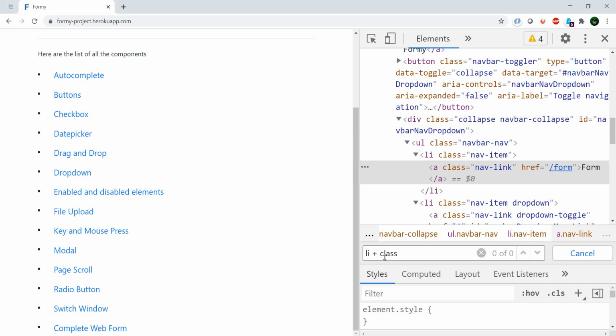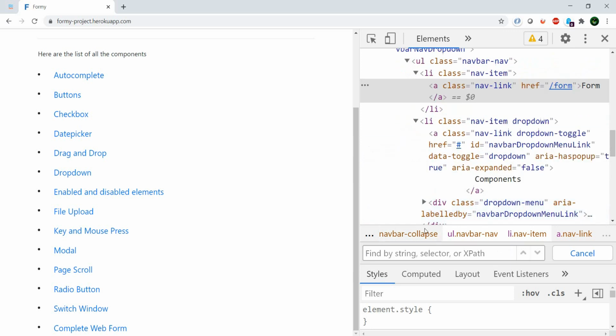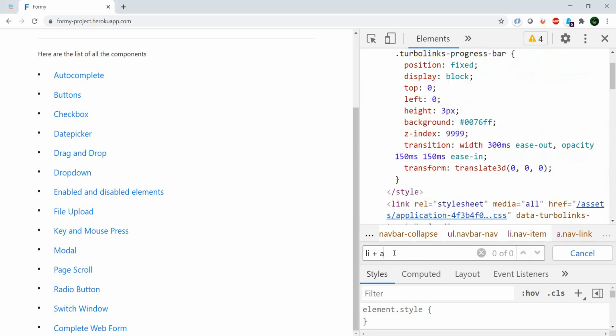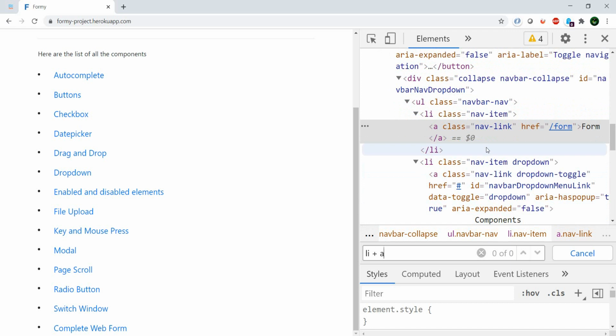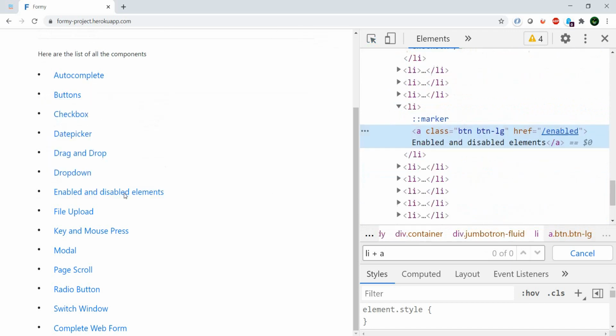Let's see if I do class here. So let me do it again. Li plus a. No, that doesn't return anything. It's a bad example here, but let me see. So I want all, yeah, because I have, see, you have something more there. It doesn't.